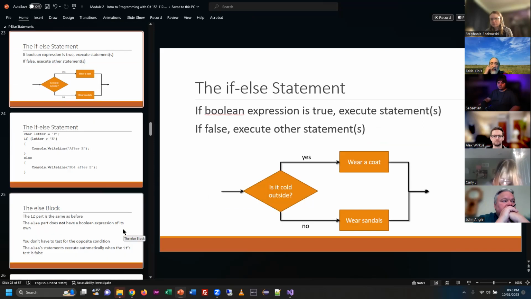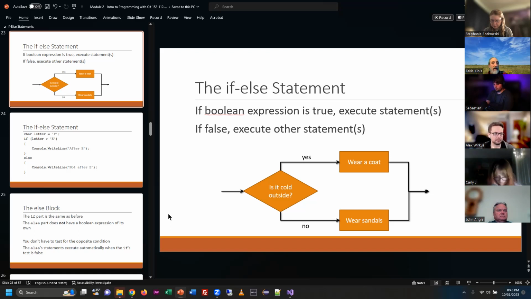Right, moving on to the next major topic here, we are going to look at the if-else statement. And from a flow charting or process flow viewpoint, we'll still have a decision to make, right? So we have the same question we had before. Is it cold outside? It's either yes or no, true or false. If it's true, we wear a coat. If not, we put on sandals. So if this statement is true, we execute. Else, we take the opposite approach and we execute a different statement.